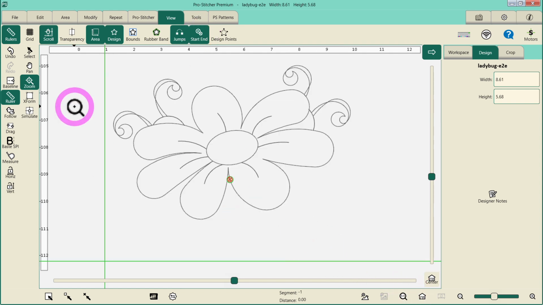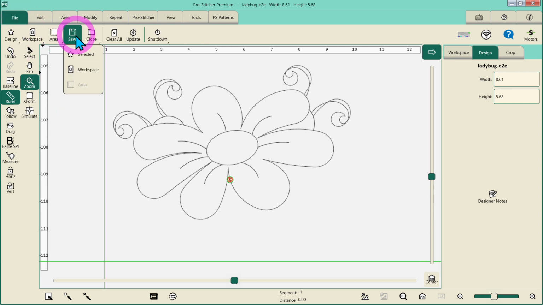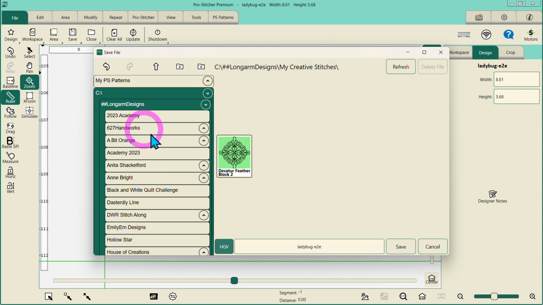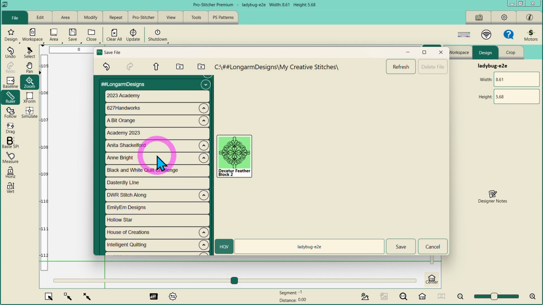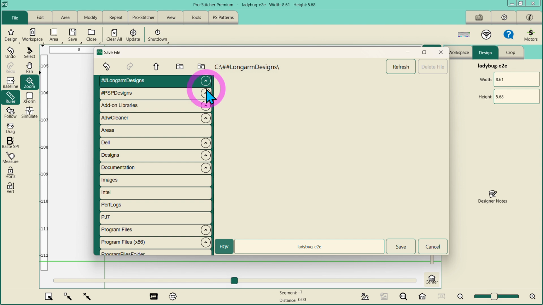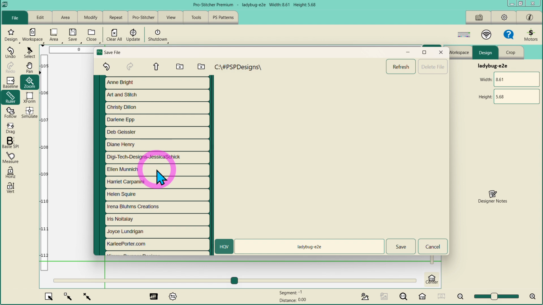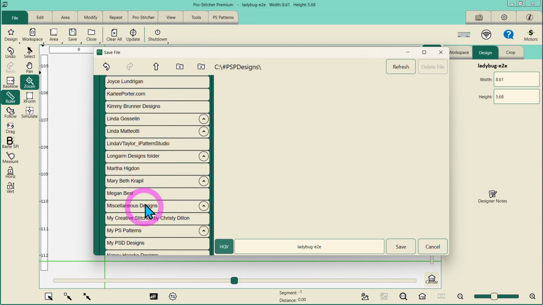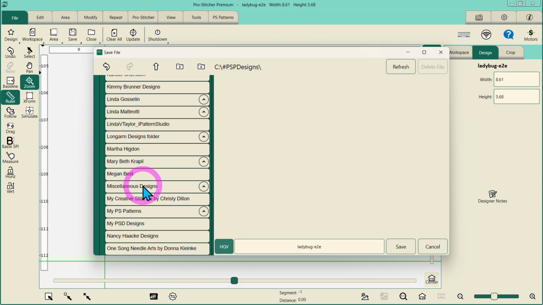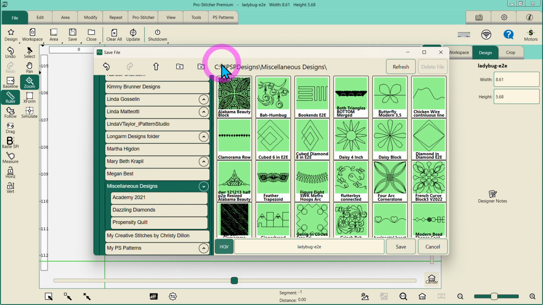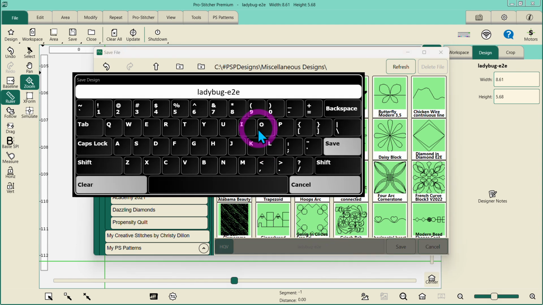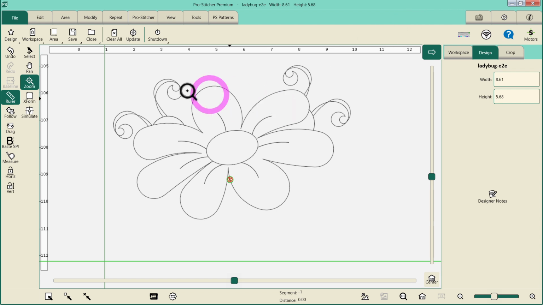So then I would do a file, save, select it, and then find a place in my folders. I usually have like a miscellaneous. I'm not going to save it, but I'm going to show you how to do it. So here's my file path. I'm in a miscellaneous folder that I keep, and then I would just rename it and click save.